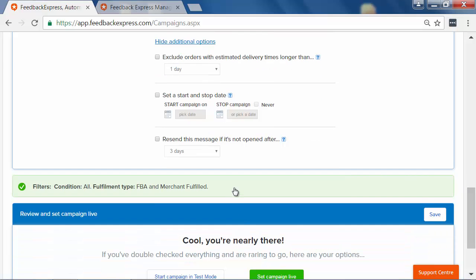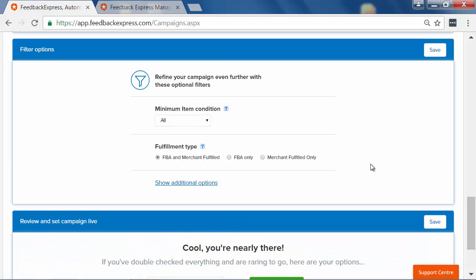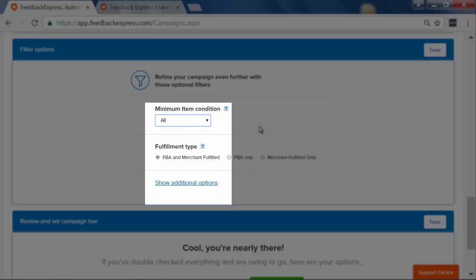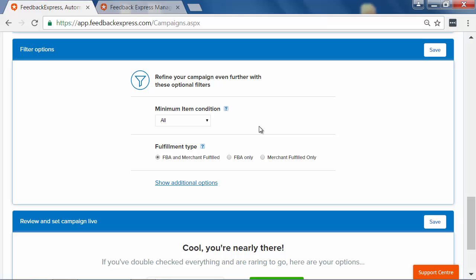The final section we have is filters. The filter section simply refines who gets your email. This allows you to be very specific about what customers get what emails. It's really powerful in letting you subdivide and be very personal with them. So the first option is simply condition. You can send for all conditions or subdivide it down. For example, if you sold a mixture of used and new products, you might want to have a slightly different angle on your feedback request for a used product versus a new one.